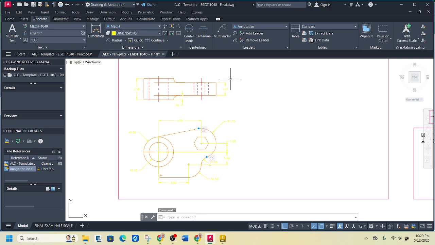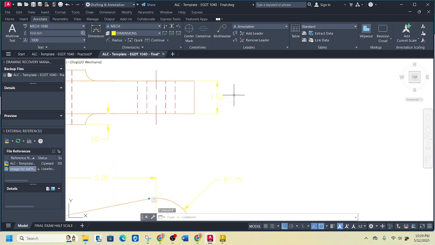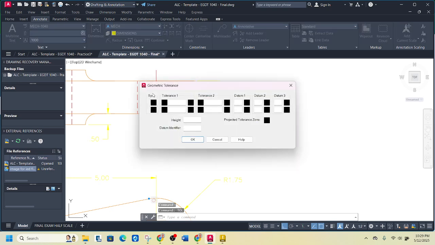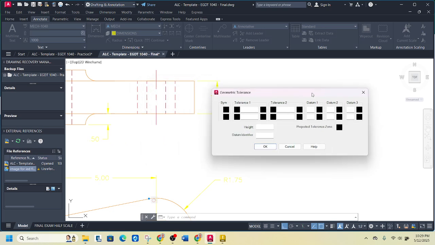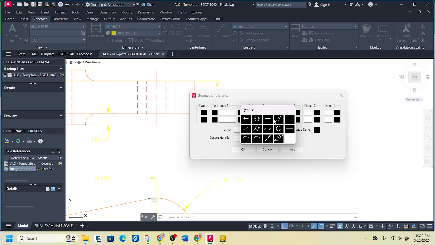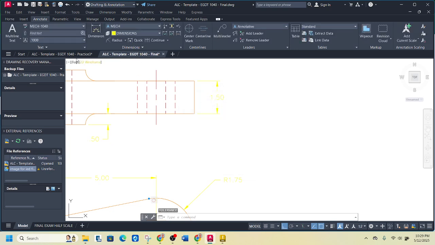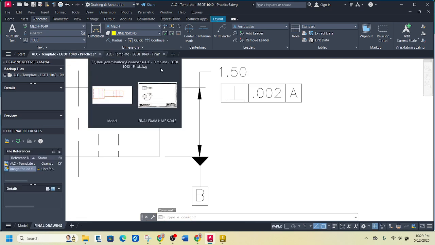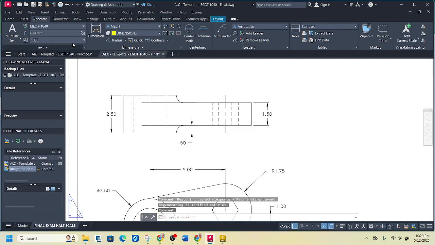So I'm going to go up here, and I'm going to type in tolerance, so T-O-L, and it's automatically going to pull this up. I'm going to click once. It's going to be the leading symbol, the tolerance, and then the datums. These are like the A, B, and C and all that stuff. So on that first one, the symbol was perpendicularity, and I don't remember the value they put in there. Let's see. I have to go back and check. 0.002 and then A.